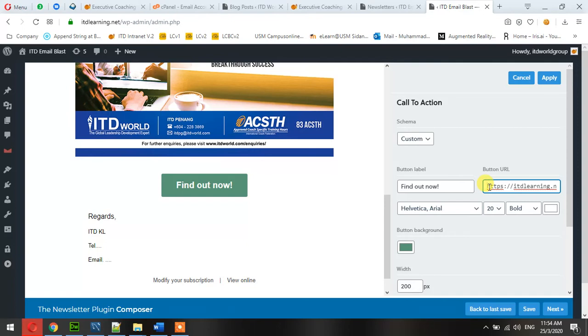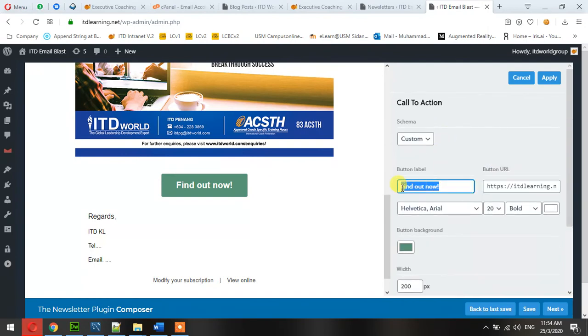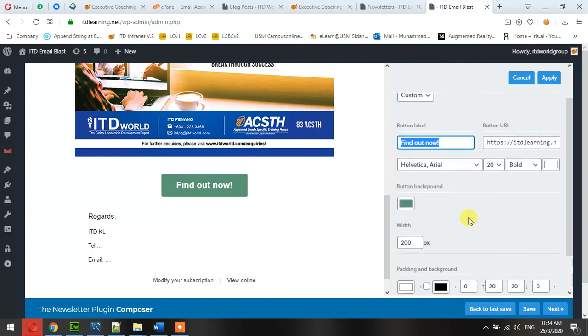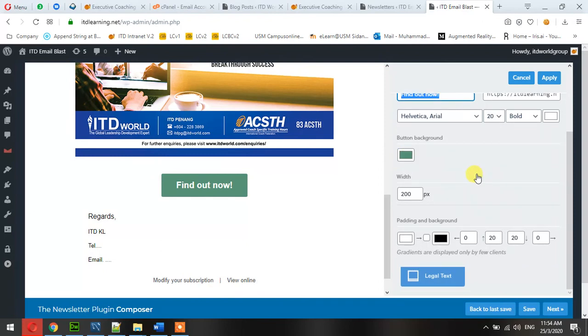So for example, if you have any brochure, please upload it into the ITD World website. Maybe you can ask for assistance from who. Then next, you can get the URL and update it here. So you can change the text here when it's necessary. Then you can change the button background and whatever you want to do, you can do it.